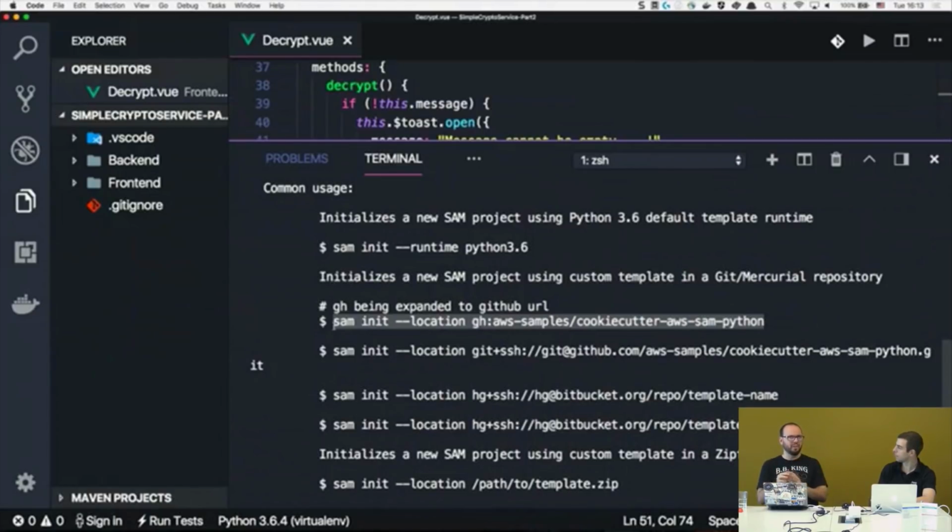Perfect. So this is to recap very quickly on the SAM CLI. There's a lot more other stuff in there. There's validate now. You go for it and give this a try.